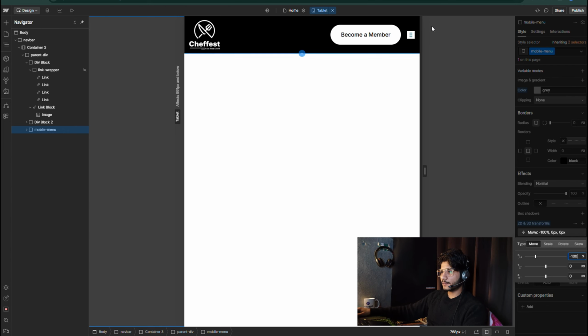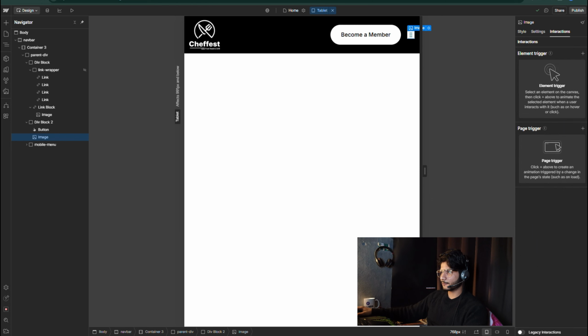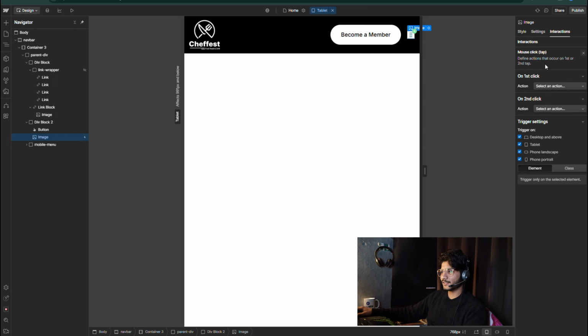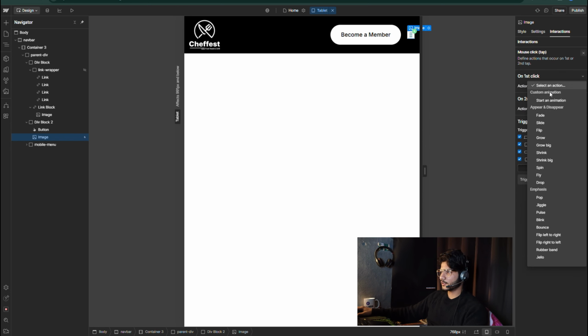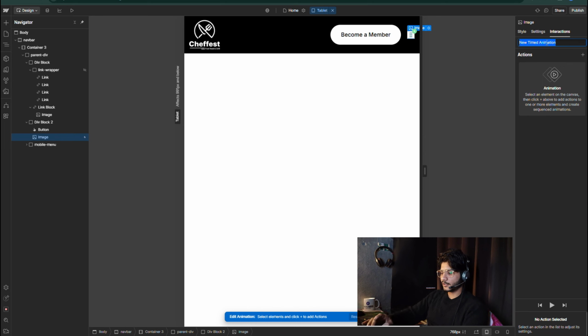And now what we want is, when we click on the link, our navbar will come inside, right? So simply select the icon and make the interaction so the navbar comes inside. Simply go to the mouse click, select the action, and make an animation. This is the animation of the navbar.